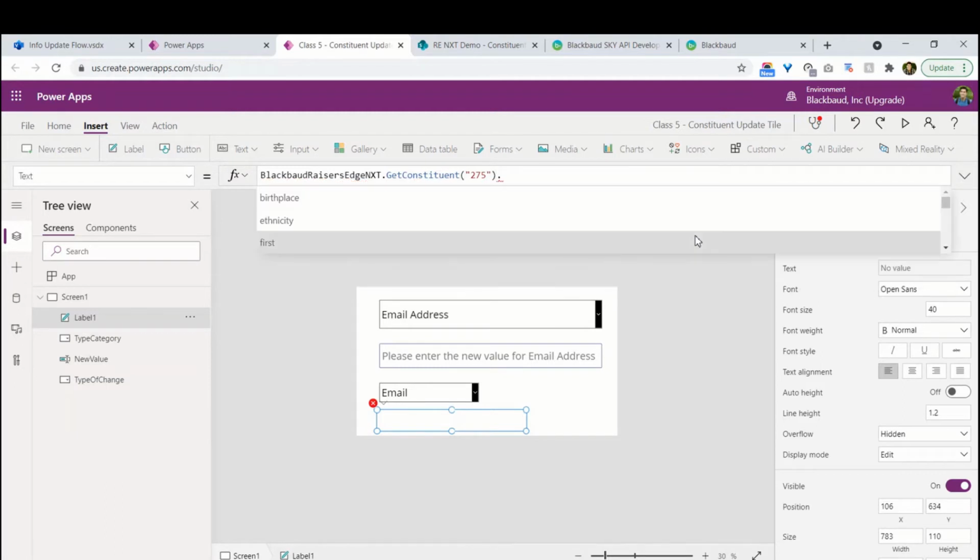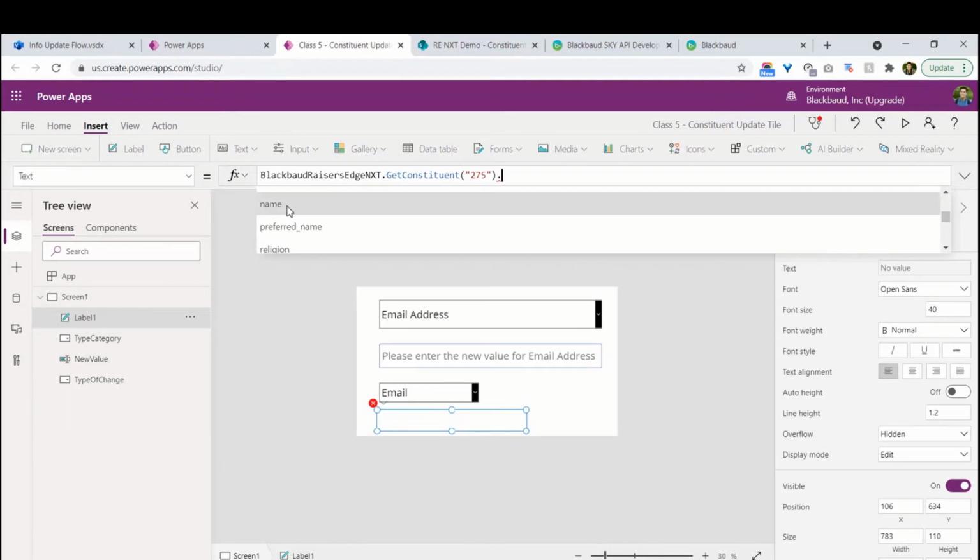And then I can put a period after that, and it's going to give me all of the fields that are available from that constituent record. So I can pull out the gender, I can pull out the income, the industry, the name, the lookup ID, the marital status. Just wanted to display the name here.